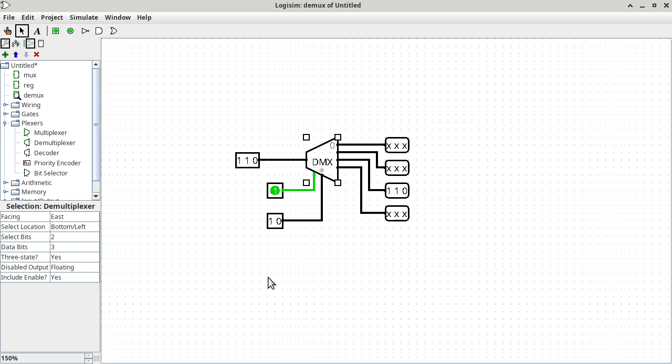So that's what it affects, okay? So three state affects a demultiplexer that is turned on, that is enabled. Disabled output only affects the demultiplexer when it is turned off. Now, whether a demultiplexer can be turned on and off depends on whether you include an enable pin. If you say yes to include an enable pin, that means you have control over whether the device is on or off. If you specify a no for include enable, that device is always on.